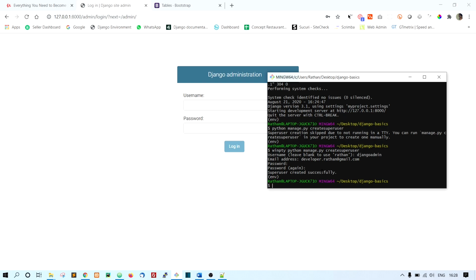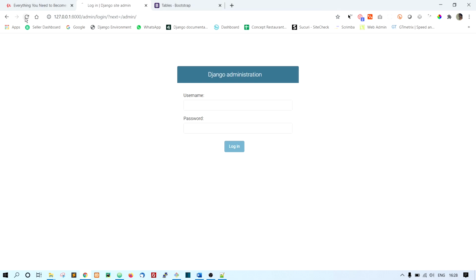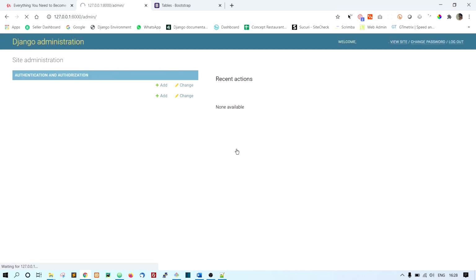Now if you go to, let me first restart the server. python manage.py runserver. Alright, now let me refresh it. Okay, this is my Django admin and my password. Okay, put your password and hit login. Alright, this is the Django administration panel, right?